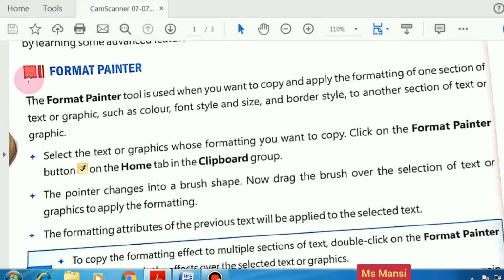So first is Format Painter. What is Format Painter? The Format Painter tool is used when you want to copy and apply the formatting of one section of text or graphic, such as color, font style, font size, border style, to another section of text or graphics.